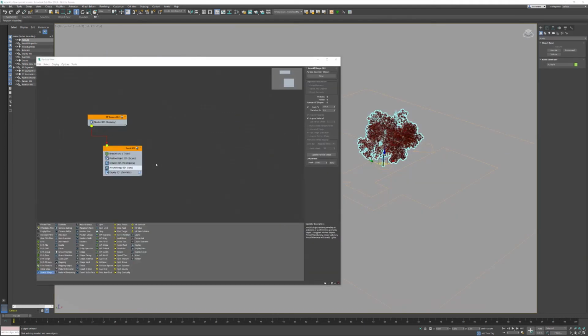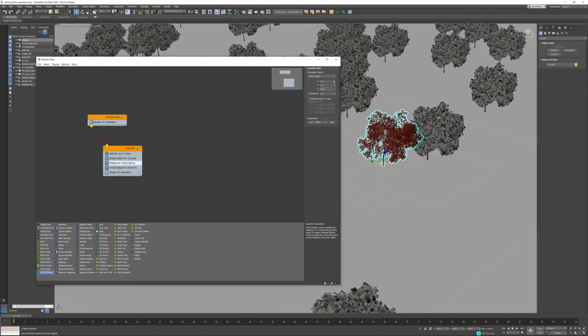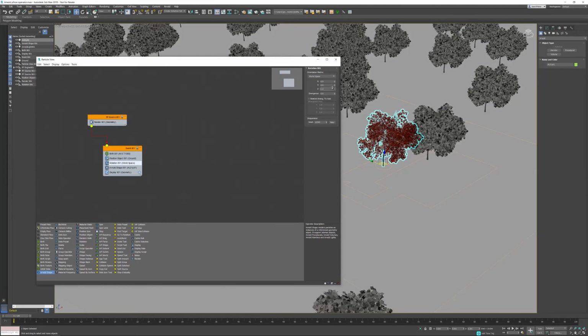So what I'm gonna do within the Arnold shape, I'm just gonna select the particle geometry object. So that is the tree. Okay, and there we are. Check the rotation. It needs to be changed to world space, because then you can start rotating the trees in the Z direction, which is quite nice, if you want to do that.